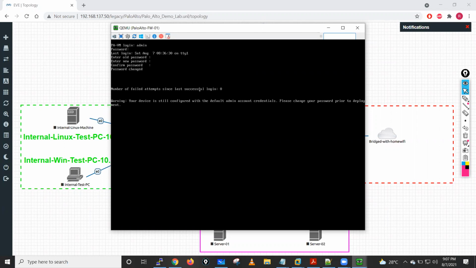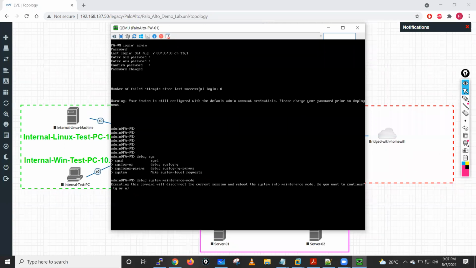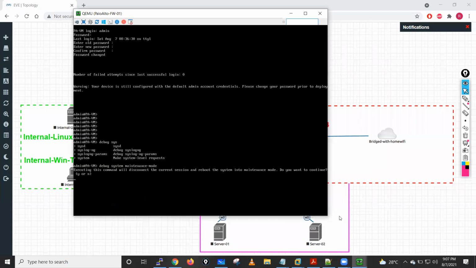Okay, so I have just logged in here because I want to show you something with regards to debug. If I run this command, debug system maintenance mode, it will take me towards the maintenance mode. If I press Y here and enter, I want to show you something in your maintenance mode, guys. What are the things we have? So now it is taking you towards the maintenance mode.